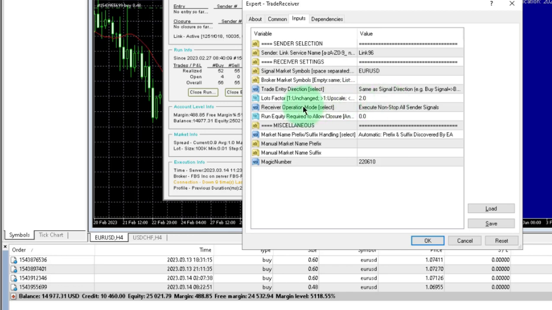All right, so then the next setting here is, do you want to trade in the same direction as the signal provider or in the opposite direction? I would suggest you always trade in the same direction. You can get into serious trouble if you don't do that.